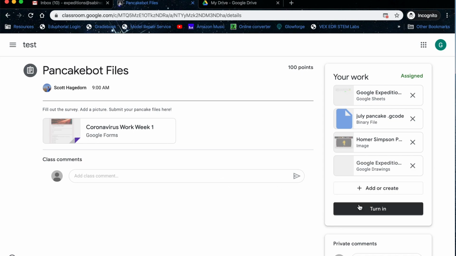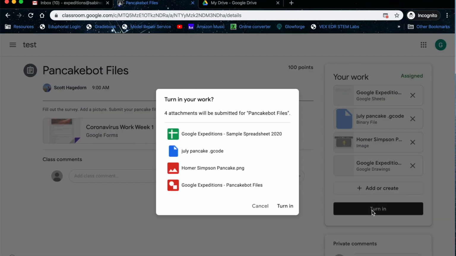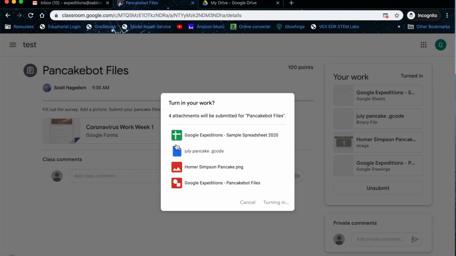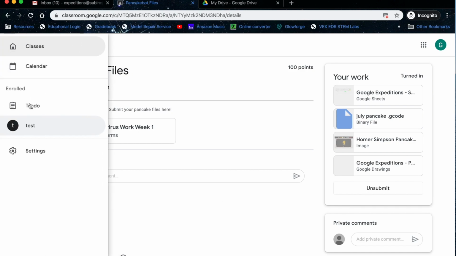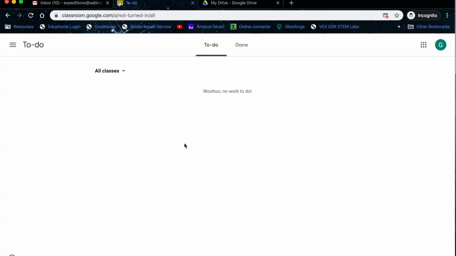Now, the final step, so your teachers can see this, is you will hit turn in. Once you hit turn in, it will show you the attachments you want. You'll simply hit turn in. And once it does that, it will tell you that you've completed the assignment. And we're good. Now, for you as a student, you can go to to-do, and you can see if your teachers have assignments for you to do that will sit out there. And you can kind of see right now we've turned in this one assignment that we have as well.